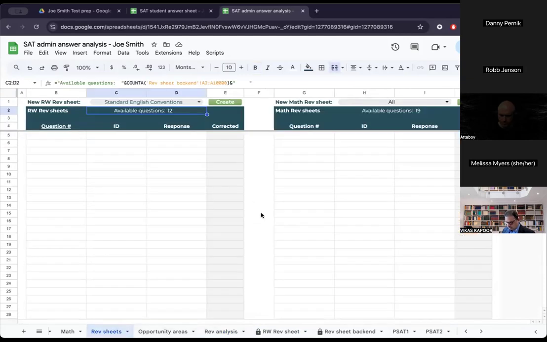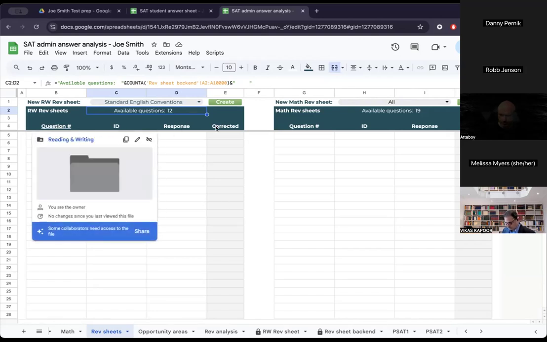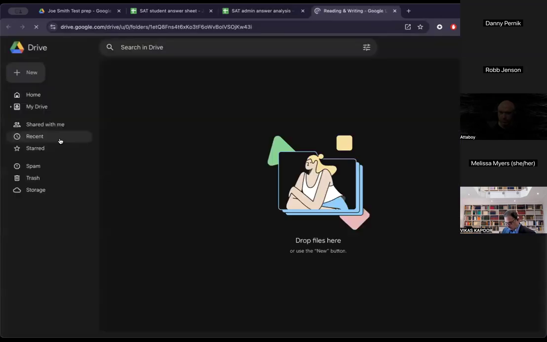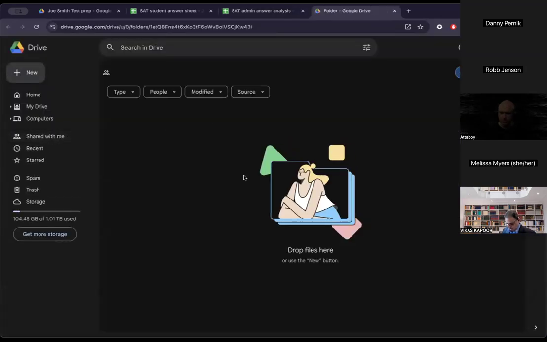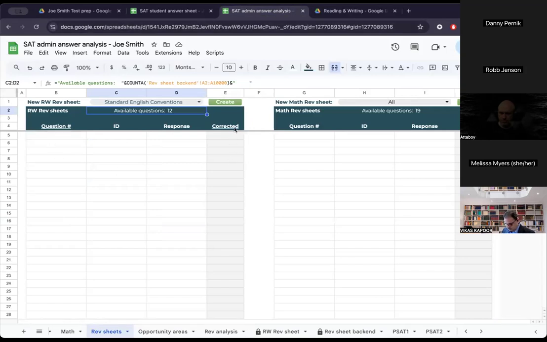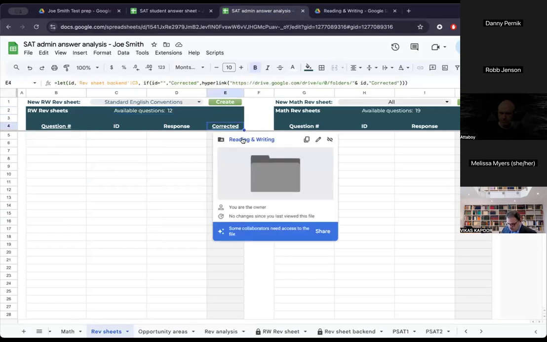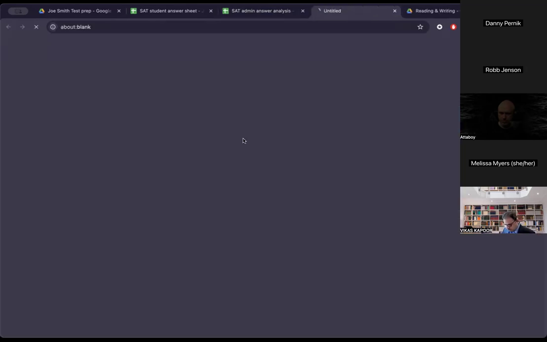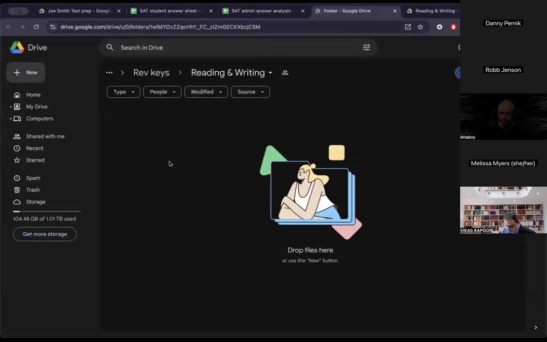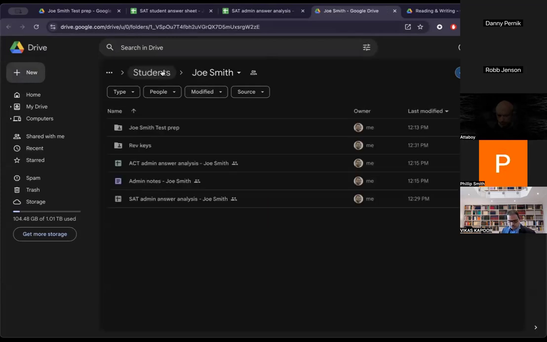And then over here, we'll get another confirmation message that it has completed. You also notice this is underlined. When these get underlined, it means that it's linked. So this column gets linked to the rev sheet folder where the student will have access to this. This will be added to the student's folder. There's nothing in here yet because it hasn't finished. And this just got underlined, and this is the rev sheet key folder, which is in the admin folder for the student.